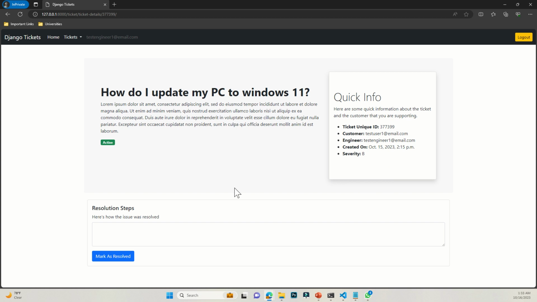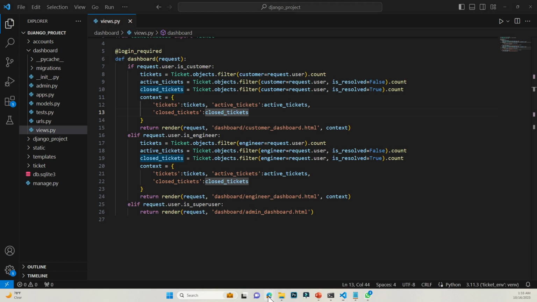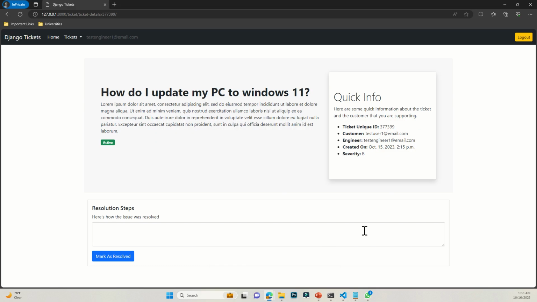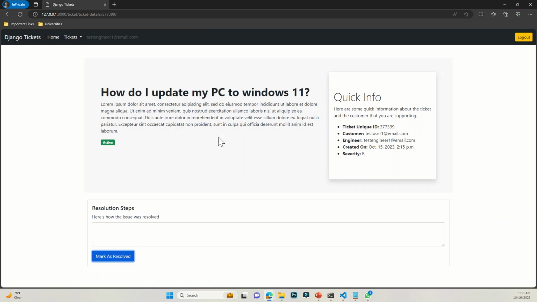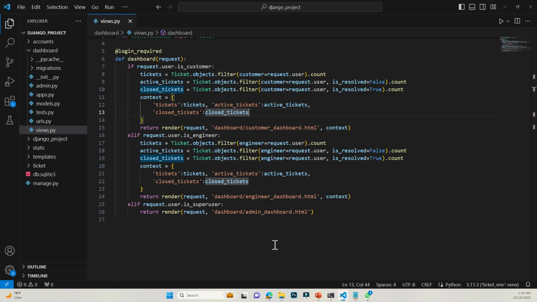All right, so what we're going to be doing now is seeing how we can mark this as resolved. Mark as resolved, click on save changes, and then it's going to save and this will be marked as resolved. To do that, I think I've done this before in the previous ticketing system I built, but let me see if I can remember.